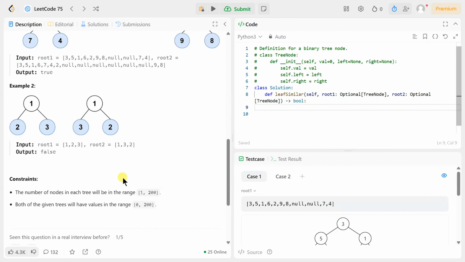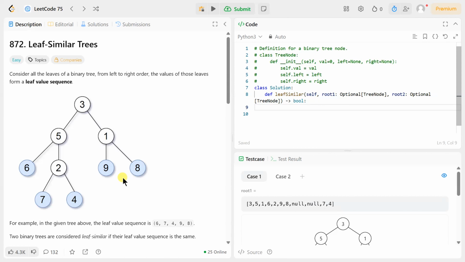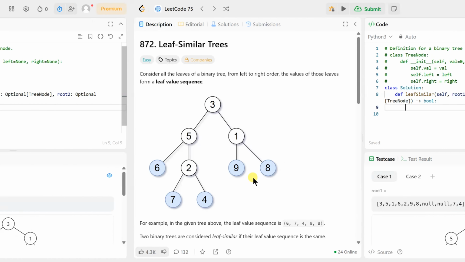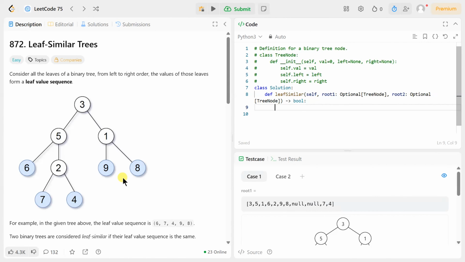How do we solve this? Step 1 is to traverse the first tree and collect all leaf values in a list. Step 2 is to traverse the second tree and collect all its leaf values. And the third step is comparing these two lists. If they are equal, return true, otherwise return false. And we can do this easily using depth first search or recursion.